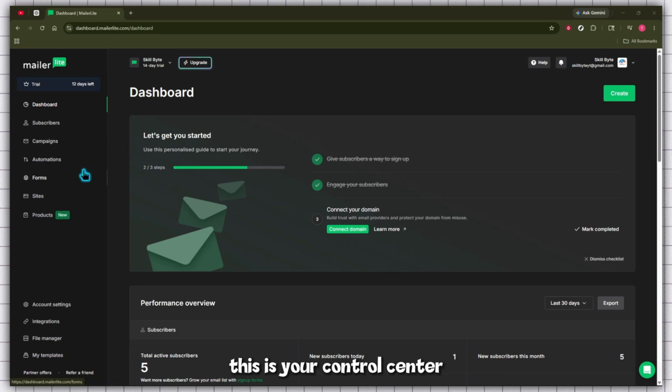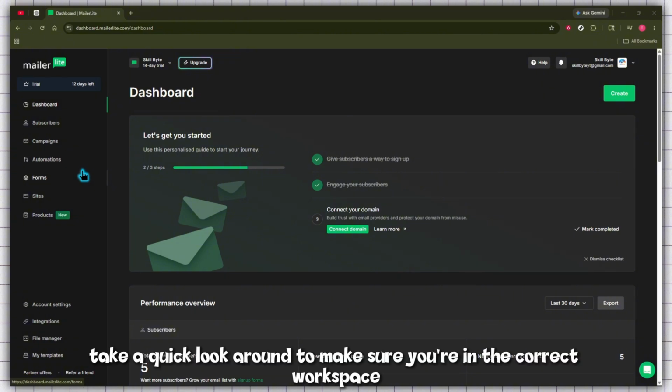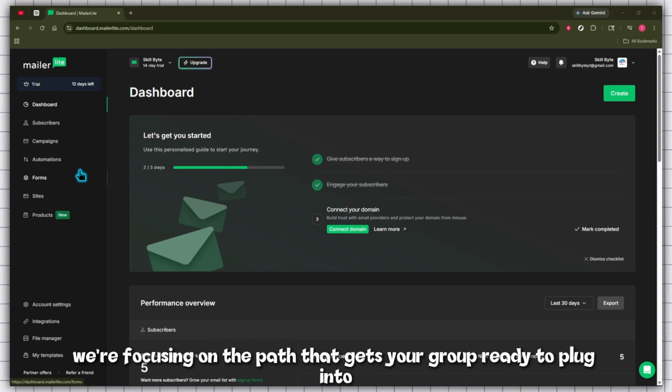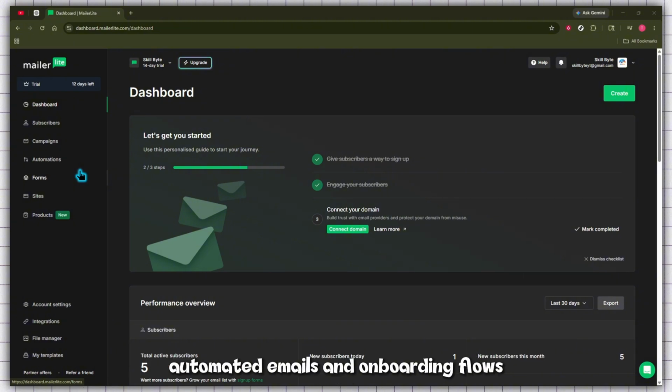This is your control center. Take a quick look around to make sure you're in the correct workspace and that everything has loaded properly. From here, you can access all the tools you need, but today we're focusing on the path that gets your group ready to plug into automated emails and onboarding flows.